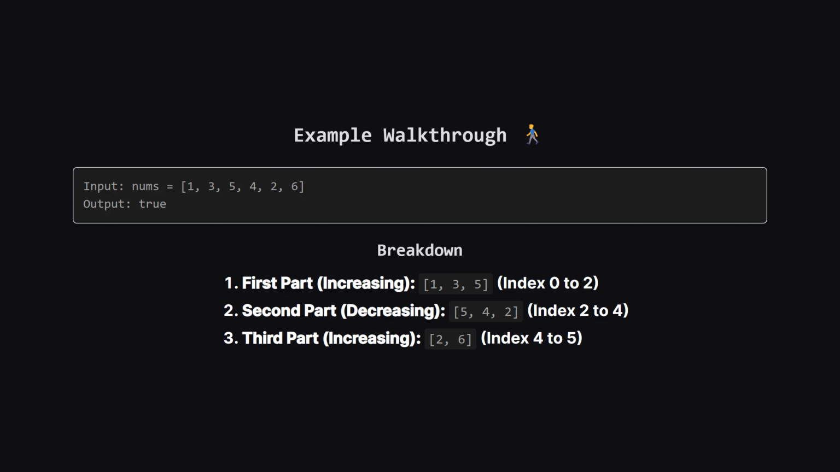Let's walk through an example to make this concrete. Suppose we have the list 1, 3, 5, 4, 2, 6. Does this fit our pattern? Well, let's start walking from the left. 1 to 3 is going up. 3 to 5 is going up. 5 to 4, that's going down. So our first peak is at 5, which is index 2.